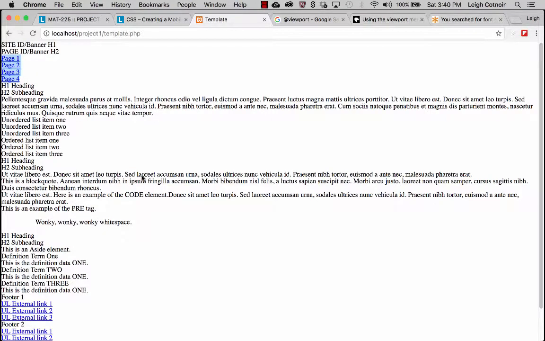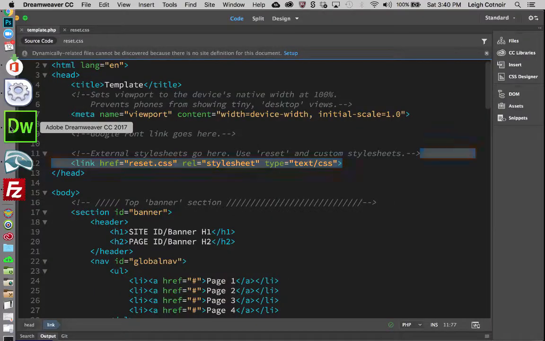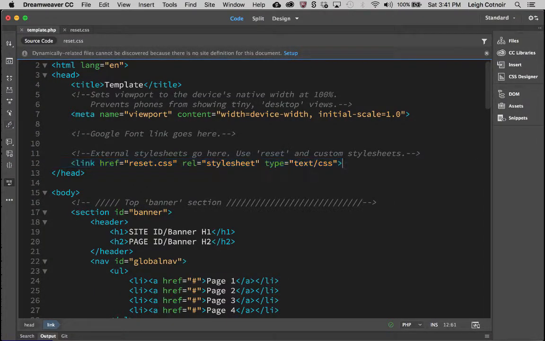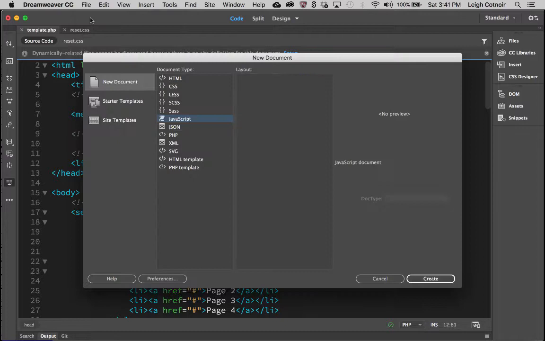So picking up where we left off last time, we had used a reset on this file. Let's go back to our code editor, and you see here's what we've done on this reset right here. And what we need now is we need to actually start styling it with our own custom style sheet. So we don't have that yet. We haven't made it. So let's go ahead and go up here to File, and we'll say New.